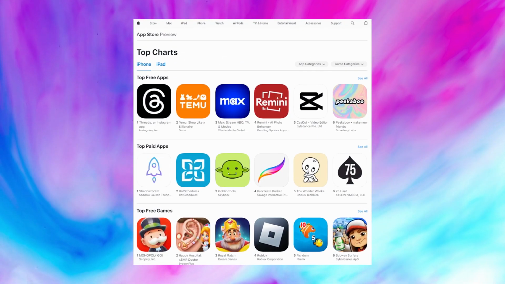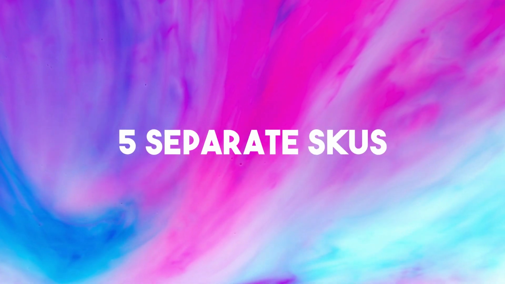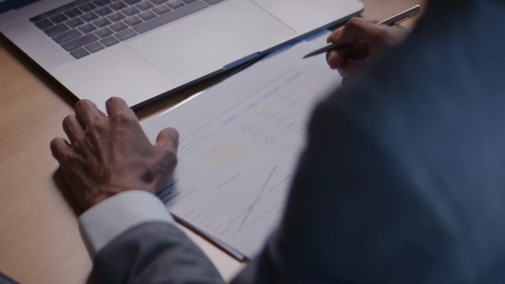Top 10 position on Apple's App Store, 50,000 in monthly revenue, 5 separate SKUs, 20 new users daily, and all within a reasonable time frame. It matters whether or not you achieve them for sure, but it matters even more to have them in the first place. Written down and fully understood by team members. You add them all up and your vision becomes a reality.